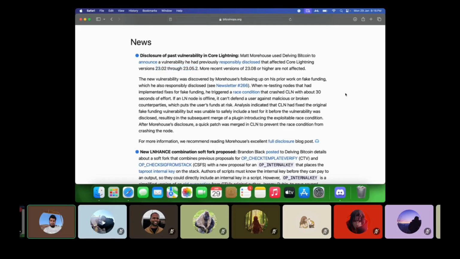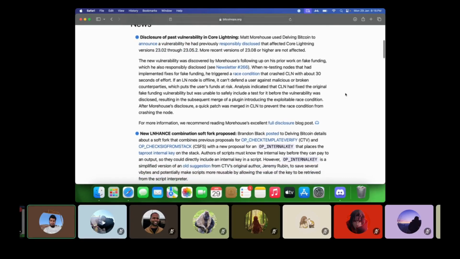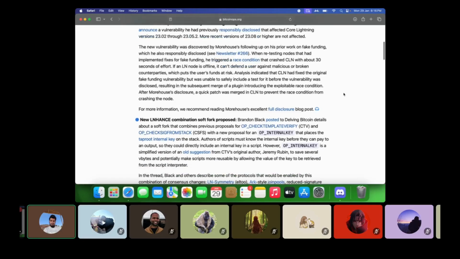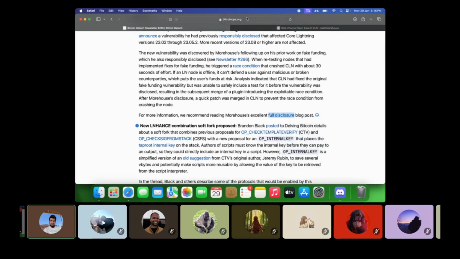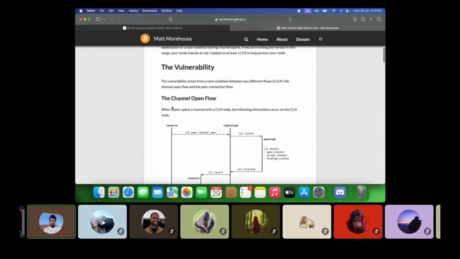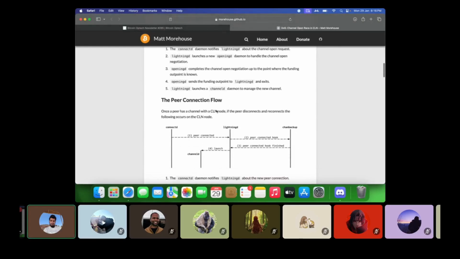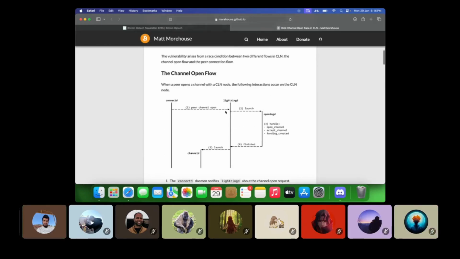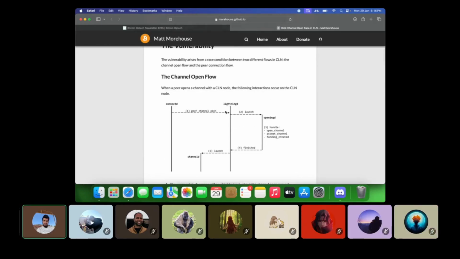Now, this vulnerability is a race condition between the channel open flow and the peer flow. There is a diagram in his blog that will help us understand it better. So the race happens between the channel open flow and the peer connection flow. CLN basically has daemons that run in the background that are assigned multiple tasks. There's the connectd daemon, the lightningd daemon, the openingd daemon, and the channeld daemon.